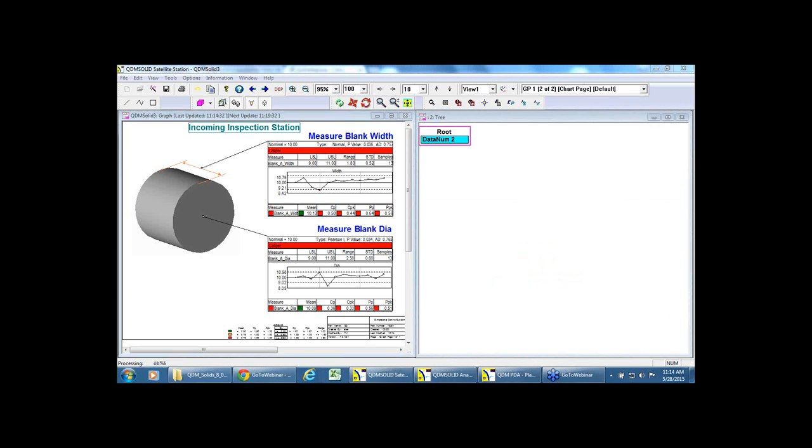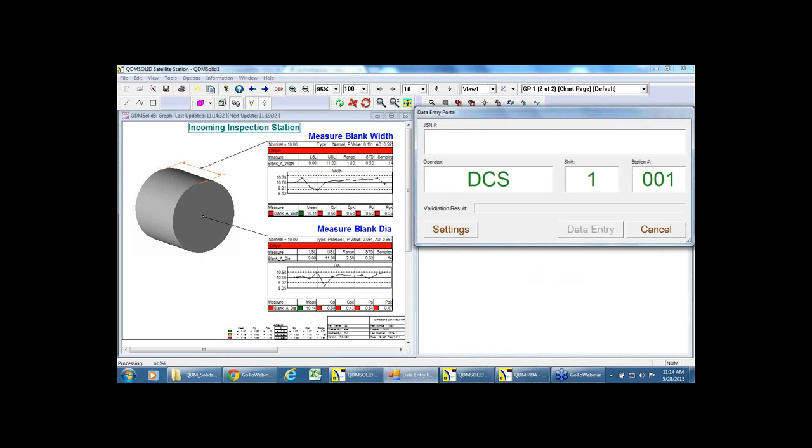Now this data is sent to the database, and the system automatically updated the two values on the chart, making it a live data entry portal. It also recalculated all the statistics based on the data that's entered. So the operator at the incoming station always has a clear view of what's coming in and what the statistics and the pass-fail criteria are of the blanks being passed through the system.